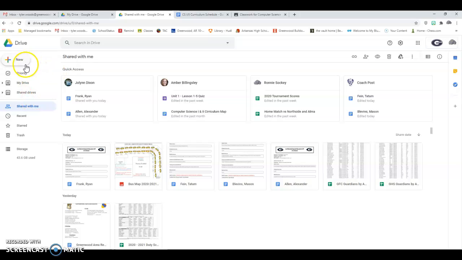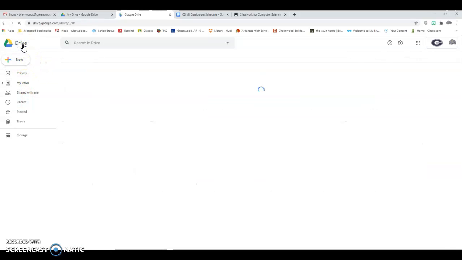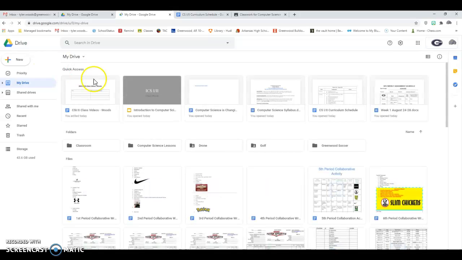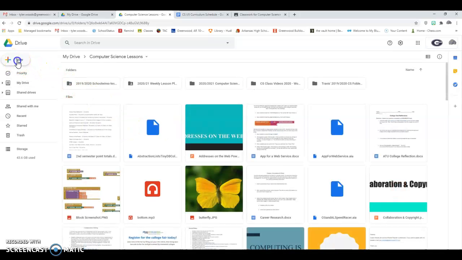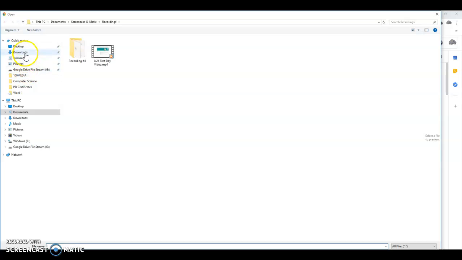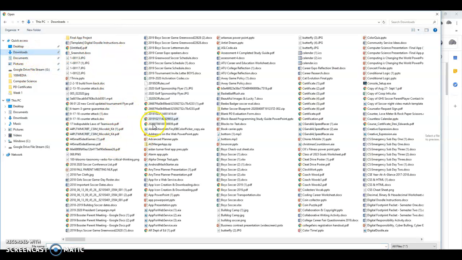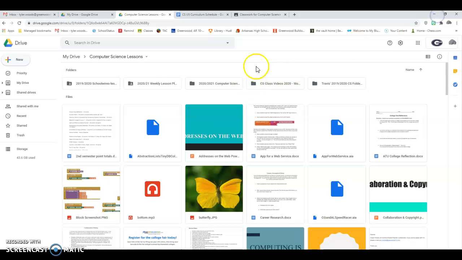So I go to my drive, and if I wanted to upload something, I could just click on computer science or whatever folder I wanted it to go into, and I could click new and then file upload, and then I would just go find whatever file it was that I wanted to upload, and it would go into it. Okay.